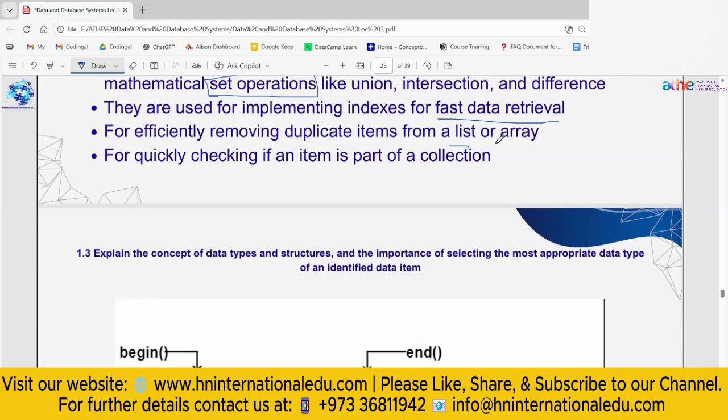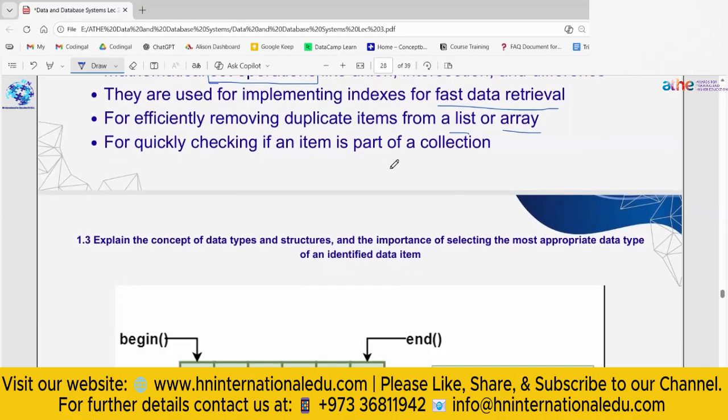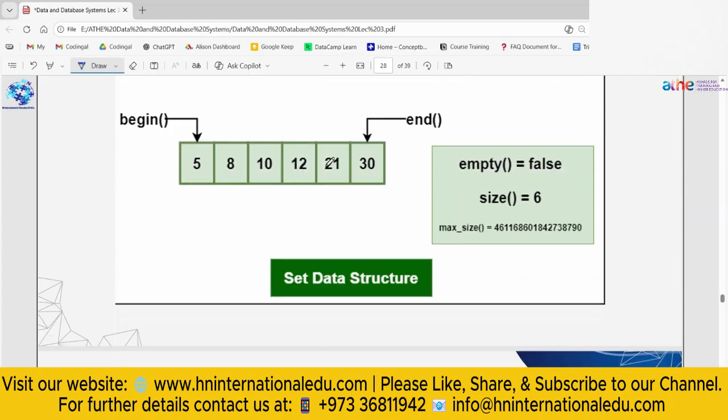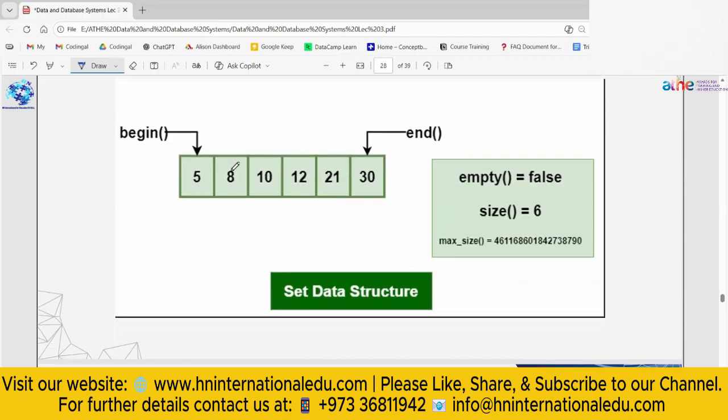So in a Python list, and in arrays, we can have duplicate values. But if you want to remove those duplicate values, you would use a set, and also for quickly checking if an item is part of a collection. So let's look at this image here. This is your array, well, it's not basically an array but a set data structure that looks like an array. And this is the begin. That means from 5, this value, your set is beginning, and on 30, this value, it's ending.